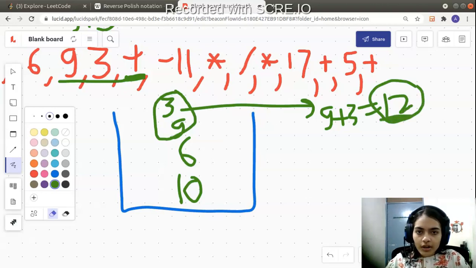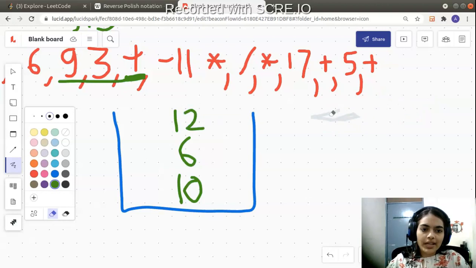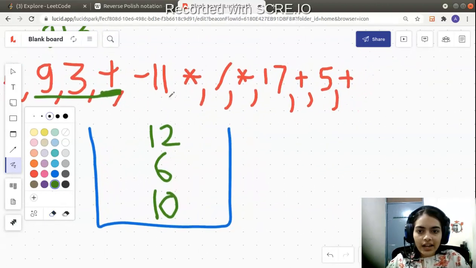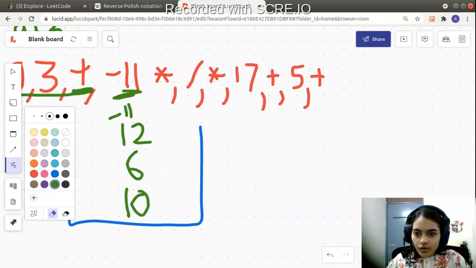Since you have applied the operation, finally your result is 12 and you have to push 12 in the stack. You have completed the operation, so you can pop these two numbers. So we will pop these two numbers from the stack, and we will push the result, which is 12, in the stack. So it is as simple as that. Just apply the operation and remove the numbers from the stack and push the result. Next you have minus 11, so I will put minus 11 in the stack.